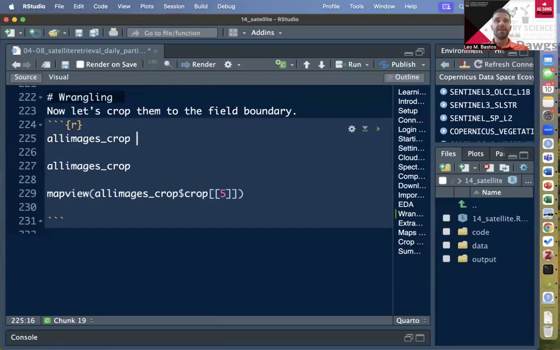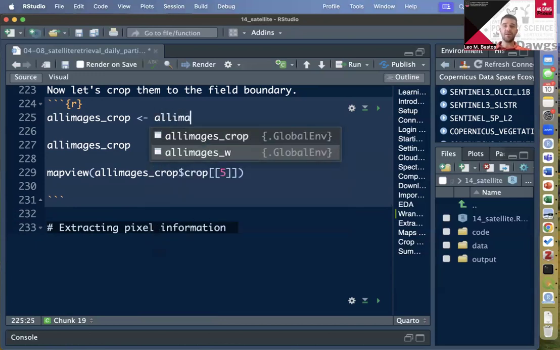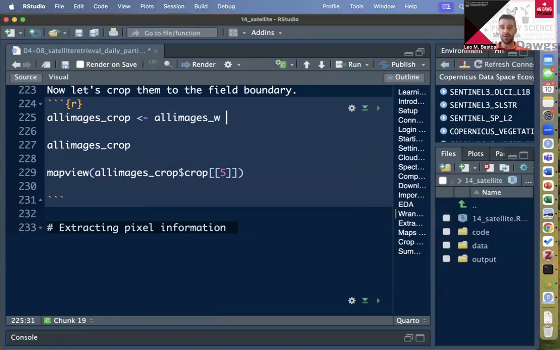All right, so the next step I want to do here is to crop those images to the field boundary that we have. So we're going to do that here on this next chunk. Give it the assignment symbol. We're going to start off with all images W object, which is where all those stars are.